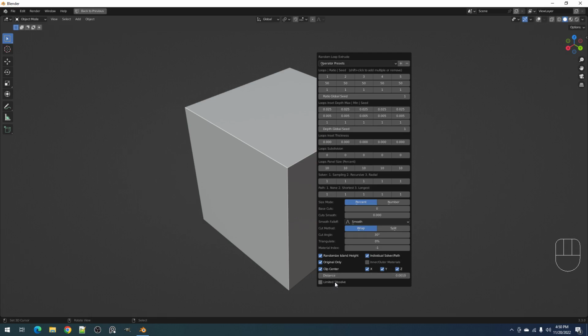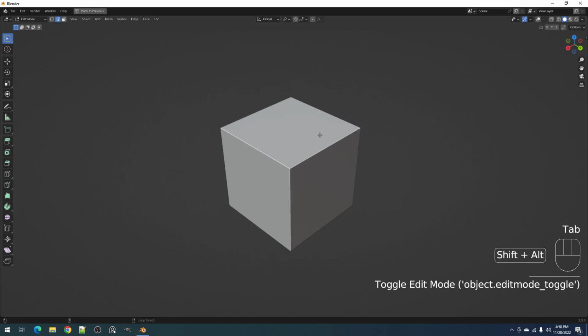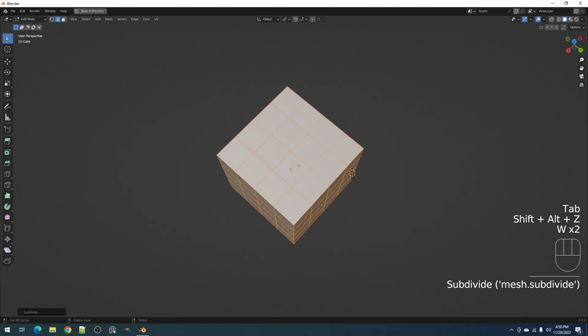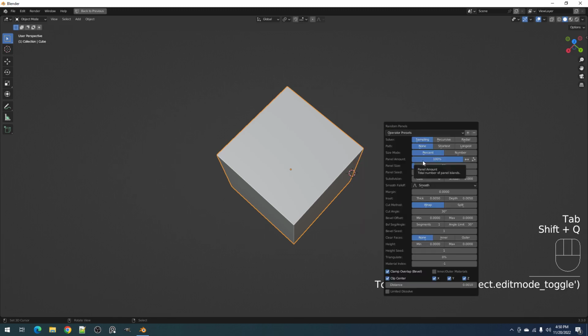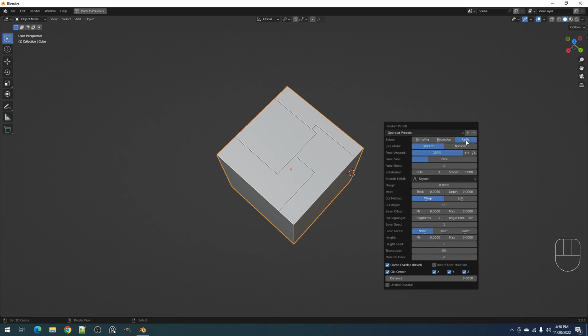Okay, and we have changes to the solvers as well, and you can now easily identify. So sampling and recursive will now have a major difference on the result. So this is sampling and this is recursive. Radial stays the same.